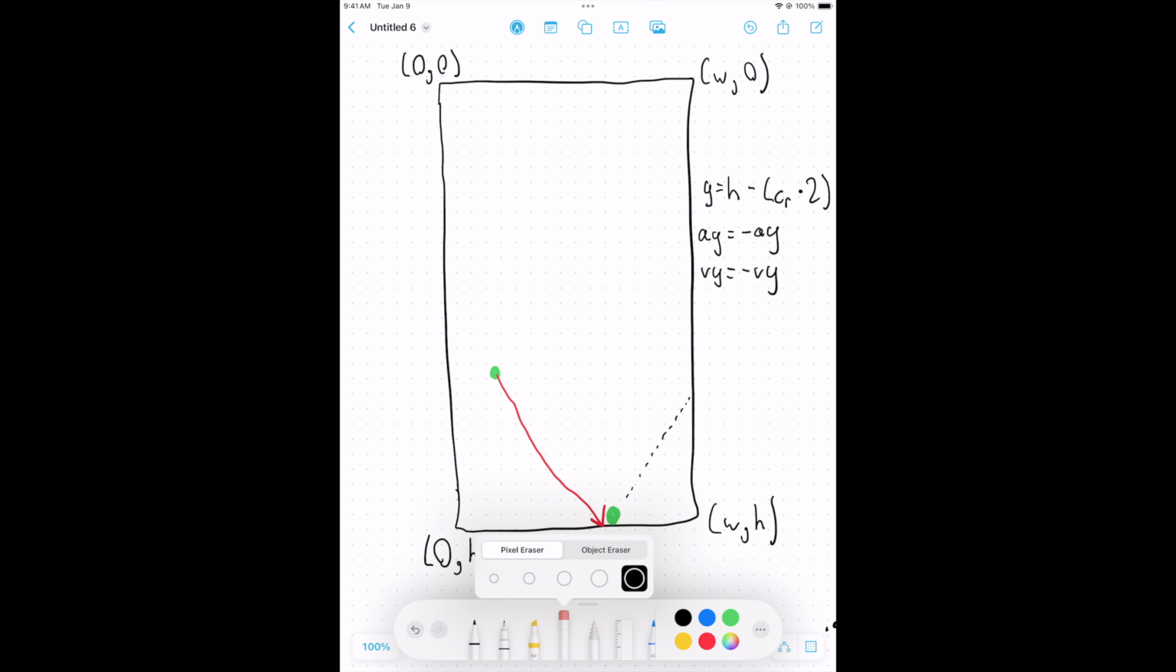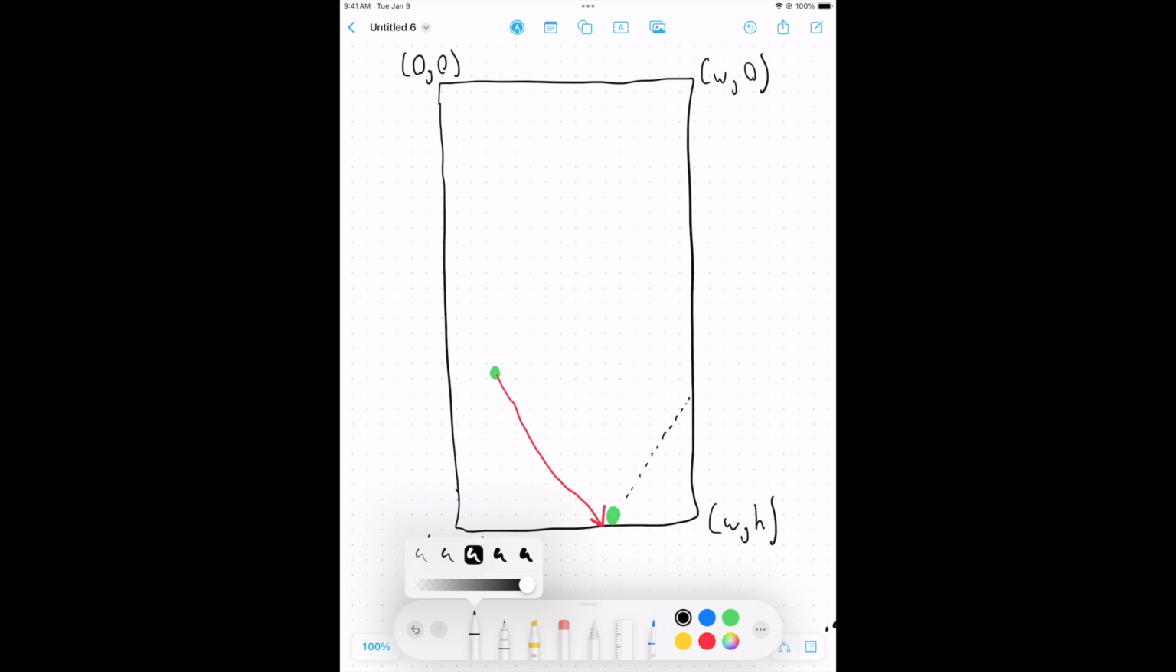So the next question is, what happens if we collide with the wall on the right-hand side here? Basically something very similar. We reset the x position to be equal to the width minus the circle radius times 2. Then we invert the x velocity, and then we invert the acceleration of x. That will allow us to have the ball bounce off in this direction.